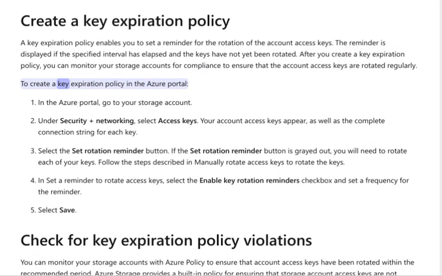To create a key expiration policy in the Azure portal: In the Azure portal, go to your storage account. Under Security plus Networking, select Access Keys. Your account access keys appear, as well as the complete connection string for each key. Select the Set Rotation Reminder button. If the Set Rotation Reminder button is grayed out, you will need to rotate each of your keys. Follow the steps described in Manually Rotate Access Keys to rotate the keys. In Set a Reminder to rotate access keys, select the Enable Key Rotation Reminders checkbox and set a frequency for the reminder.